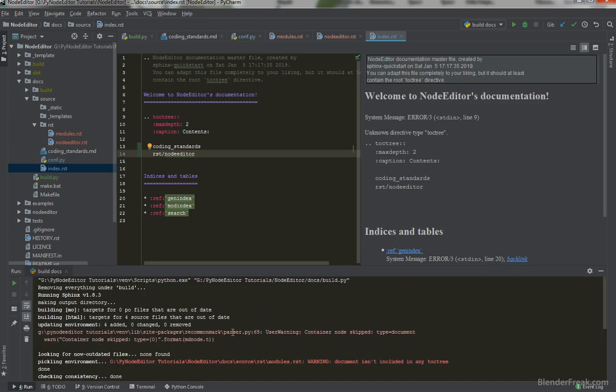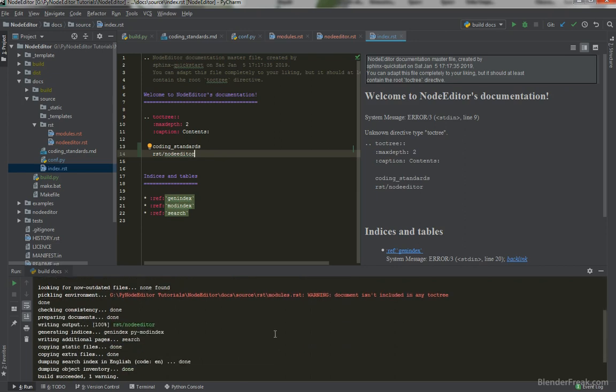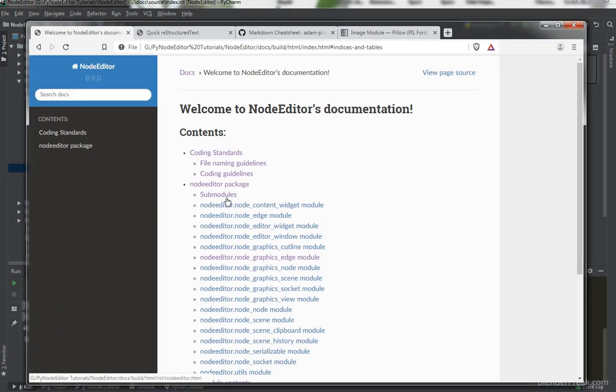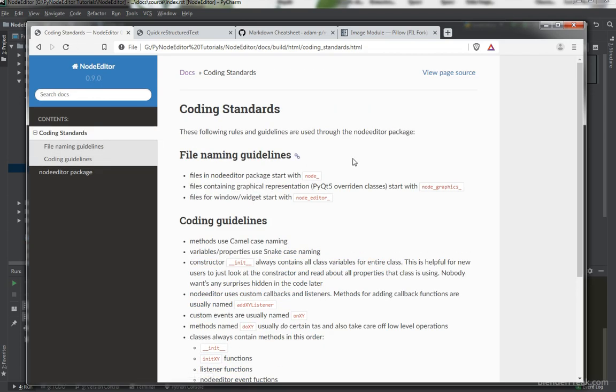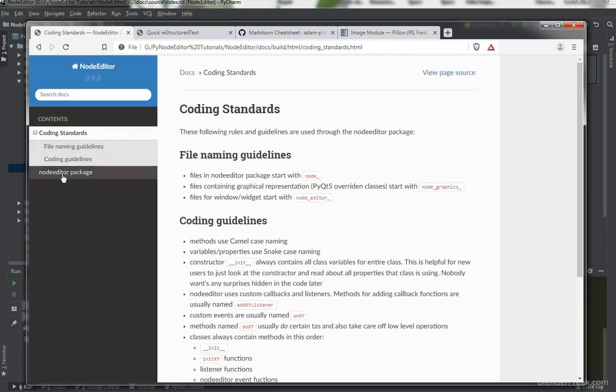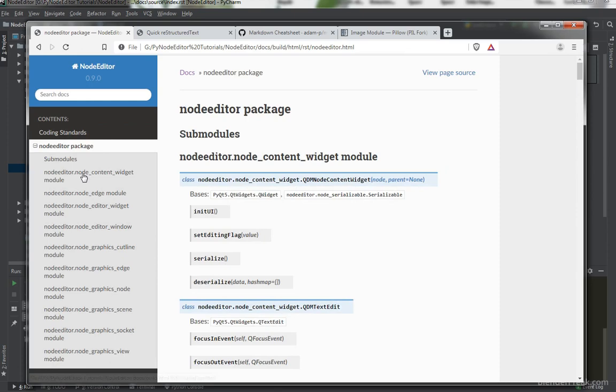So we got some warnings about side packages, parser, user warning, okay, and pickling environment. Modules.rst isn't included in any doc tree, so this file is not going to be visible in our documentation. And let's have a look. Now when I reload, you can see at our index I do have coding standards. This is the file we were writing last time. And also here is a new node editor package. And this looks like this.